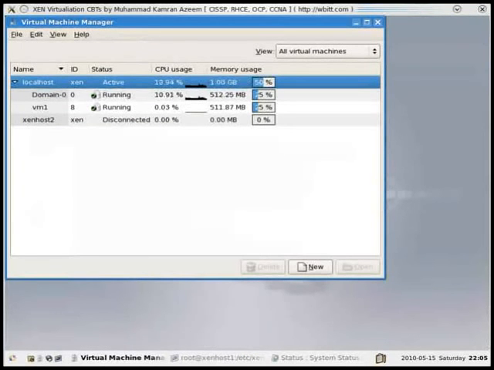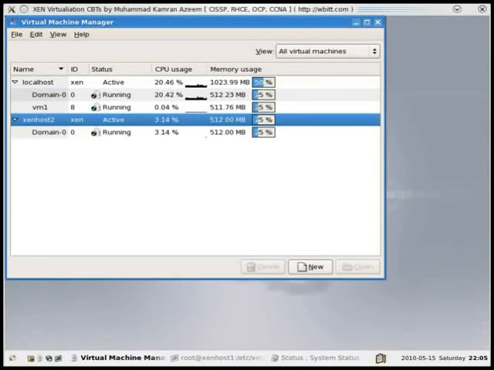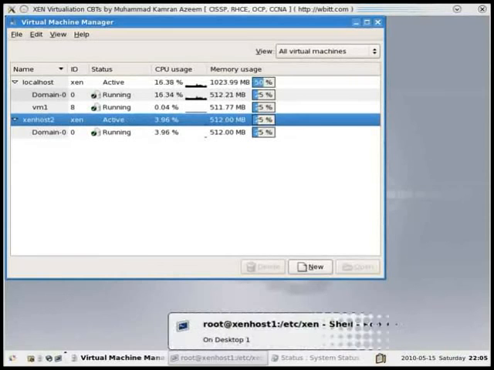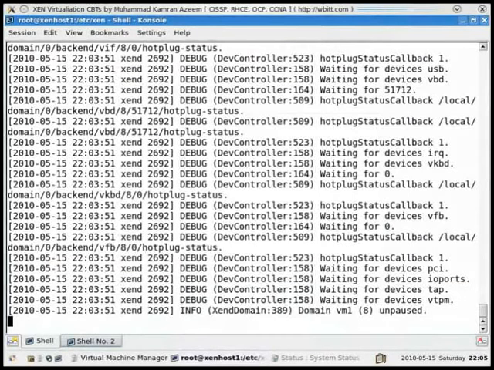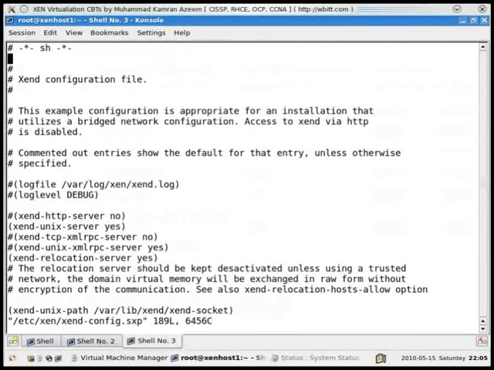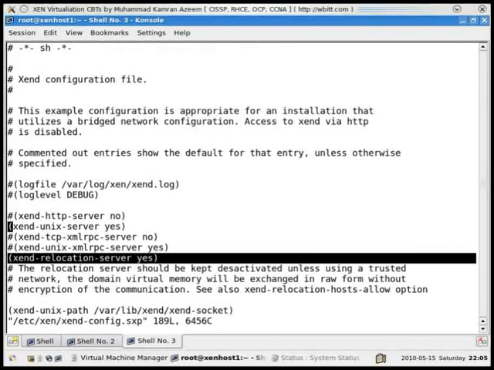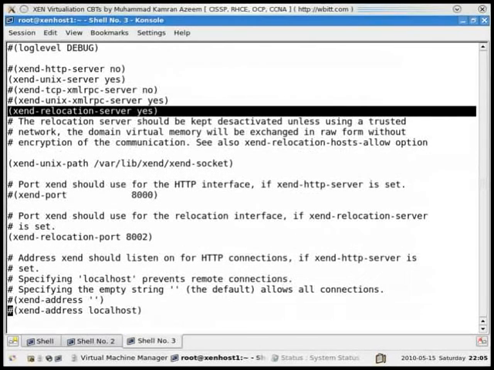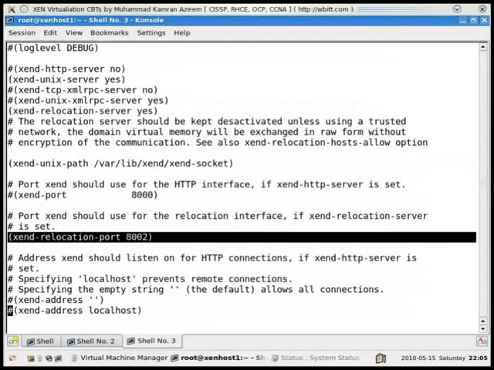And now I'll connect to Xen host 2. Remember that we set certain configurations. I'll just show you again that in the Xen config SXP there are certain parameters which you should enable, such as the XenD relocation server. Yes, there are 4 items. The XenD relocation port is this one.